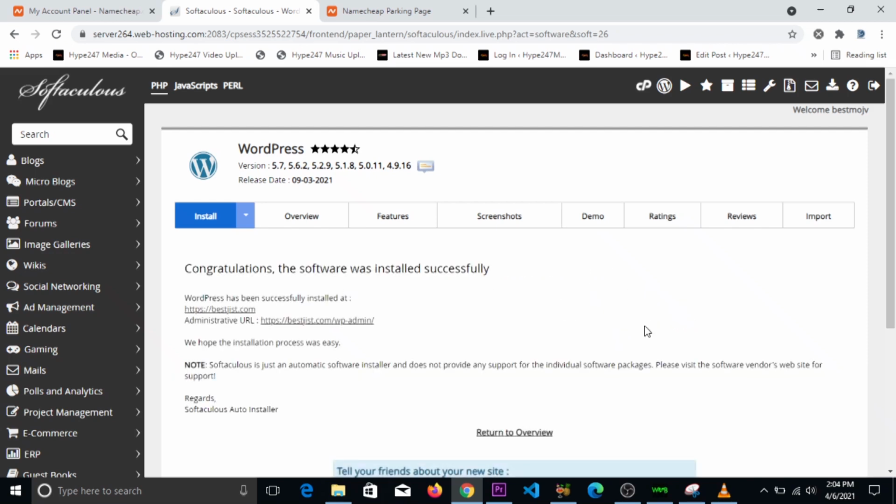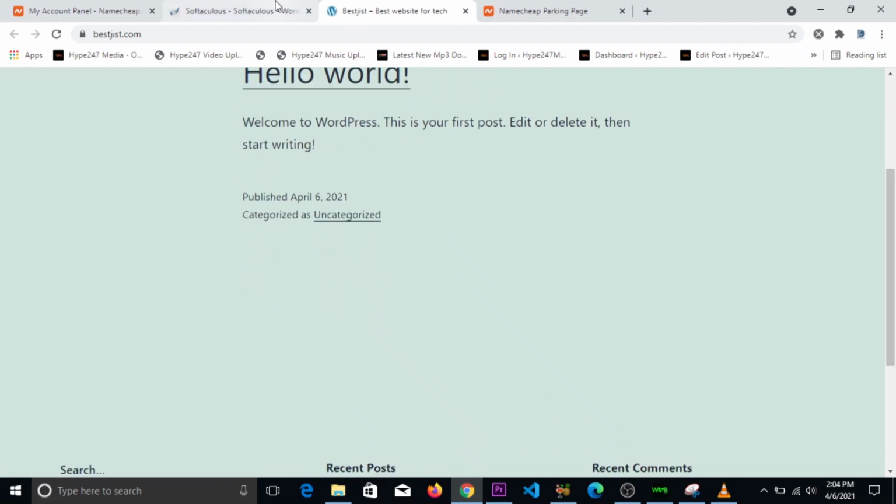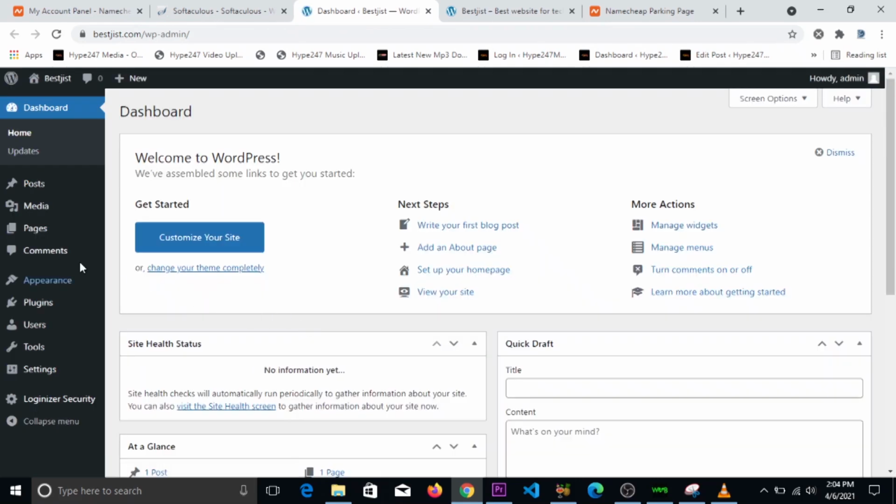Okay, voila, we are here. Let's click on the URL, which is https://bestgist.com. As you can see, we have a demo theme already. Okay, let's log into the back end of our website. That's the administrative URL. You click on it. It takes you directly to WordPress.